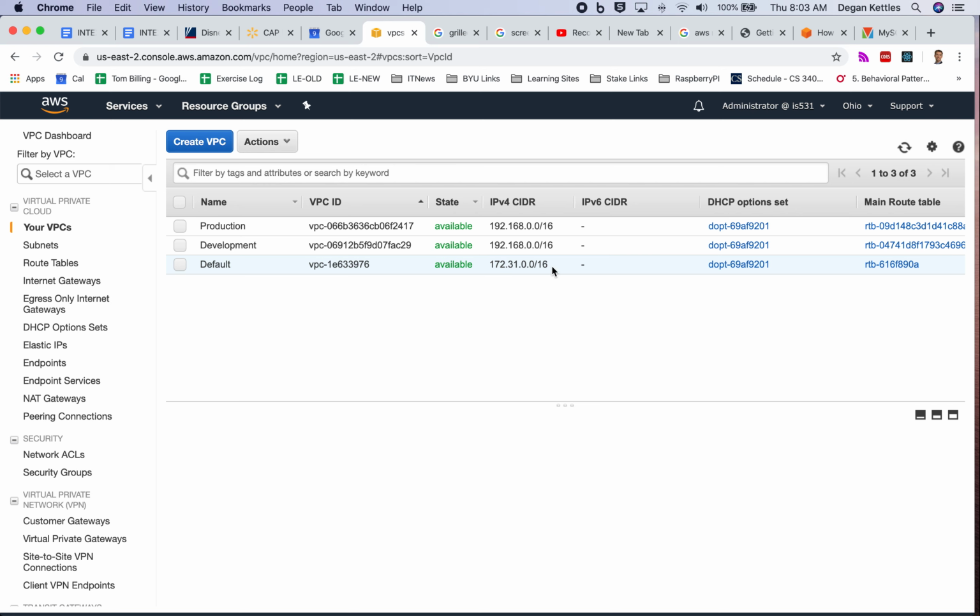172.31.0.0/16 is something that we will see in all of the zones. That's the default network range that they give us. And within that, we can create subnets. So this is kind of like if this was a farm, this is the overall fence around the farm, and then the individual stalls for the animals will be our subnets.